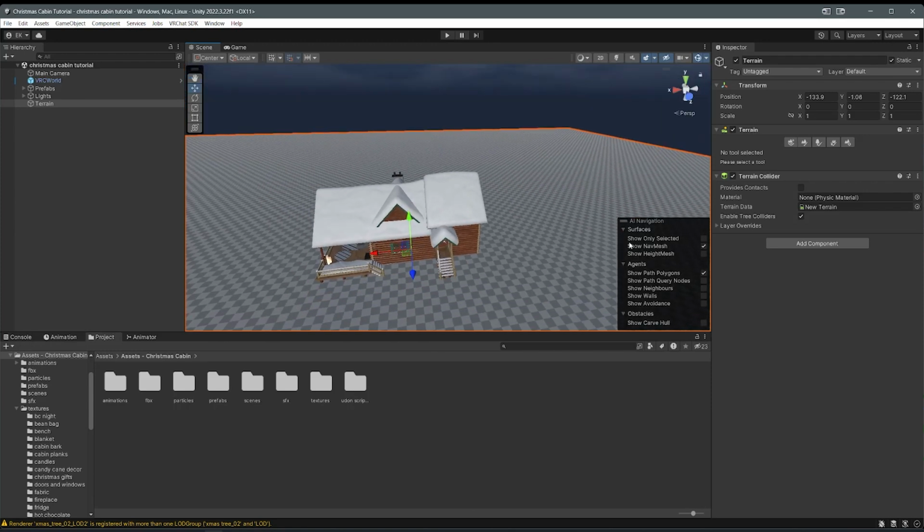Now let's begin sculpting. Let's just try to get comfortable with the terrain. Sculpting can be kind of confusing.